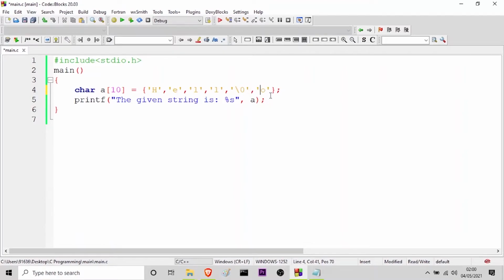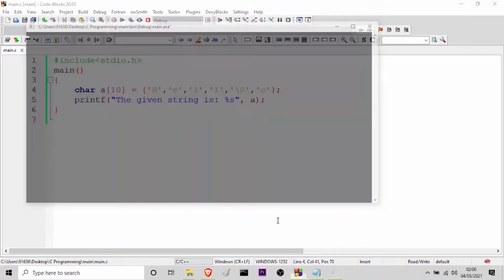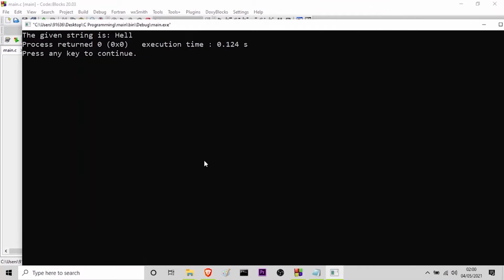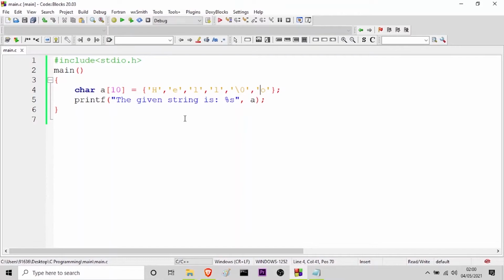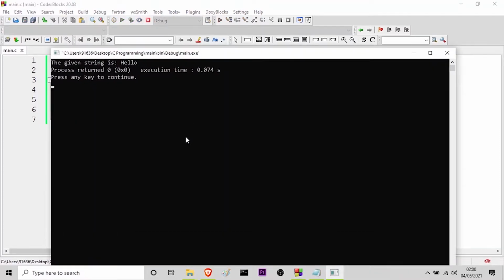So let me just run the program so that I can show you the output. As you can see here, it says the given string is HELL. So as I told you, this null character will define the end of the string. Now if I put this O before this null character, and give a comma here, now you will see that hello will be printed. Let me run it. You can see here hello is printed.